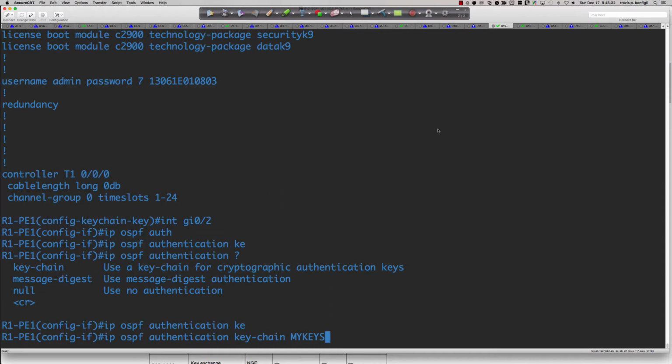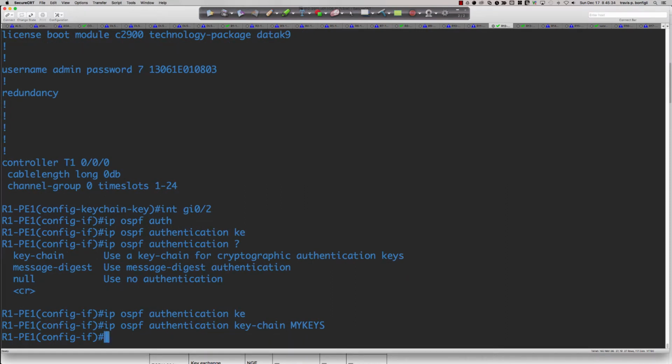There it is, my keys. All right. So I say ip ospf authentication keychain my keys. We're going to see a syslog message here. We should shortly, I believe, and maybe it's on the other side. I would think we would see a syslog message saying that we're sending a key, but we're not receiving a key. But that is it from a configuration perspective.